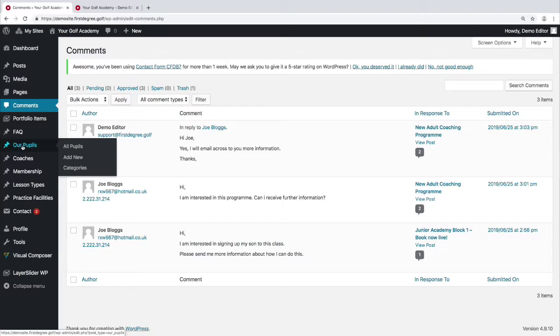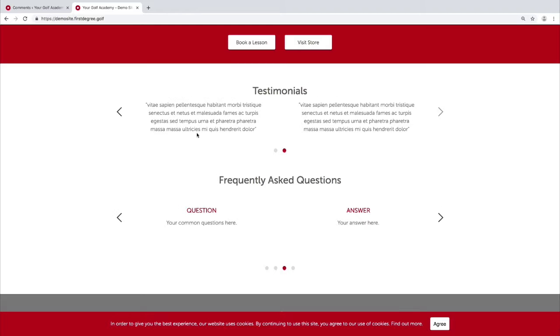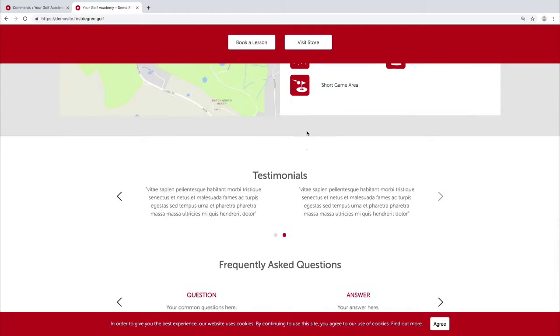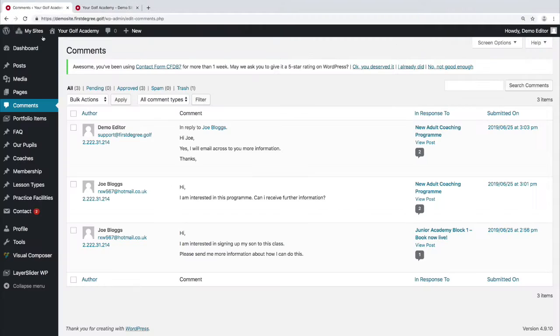Moving down to the Our Pupils section, Our Pupils relates to the testimonials. If we look at the home page, we can see a testimonials section where you're able to display comments and testimonials from your clients. It is within this section that you're able to edit these testimonials and add new ones. Once again, in this training series, we'll show you how to do that, and there are short video tutorials available to remind you of how to do that.